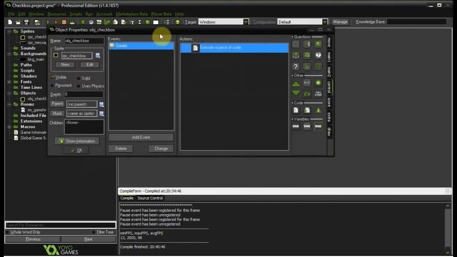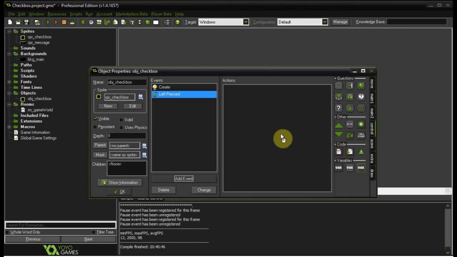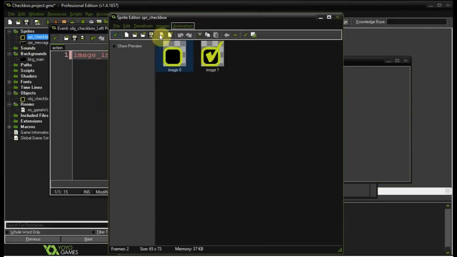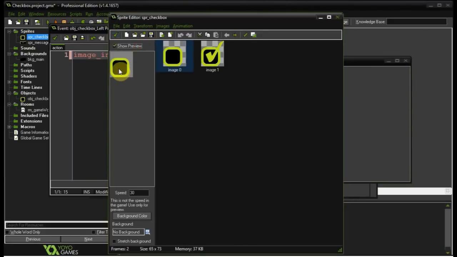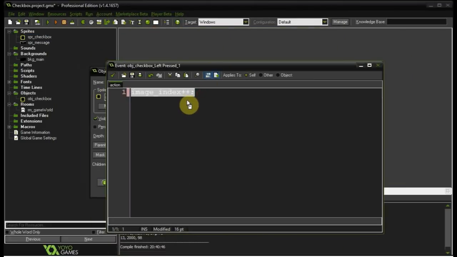Cool. So now we need to change the state of this checkbox. We're going to use a left pressed event, drag in some code. Now here's a cool thing. Image index plus plus. If you're using GM8, you can use plus equals one. And just by using image index plus plus, we're basically just cycling through the indexes. So here, if we click this, that's what it's going to be doing. It's looping that image index because there's only two. So if it was zero, it becomes one. If it was one, it becomes zero. So that's the only line we have to type in to do all that.